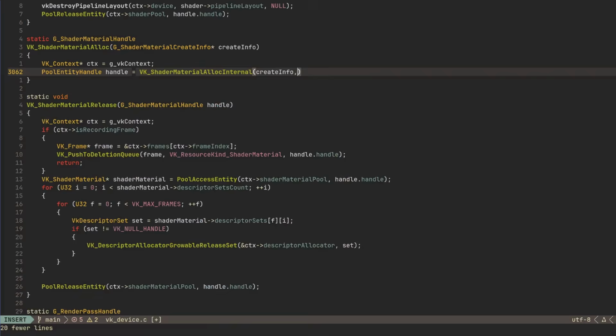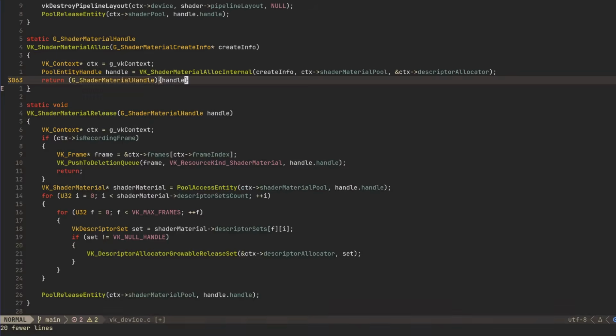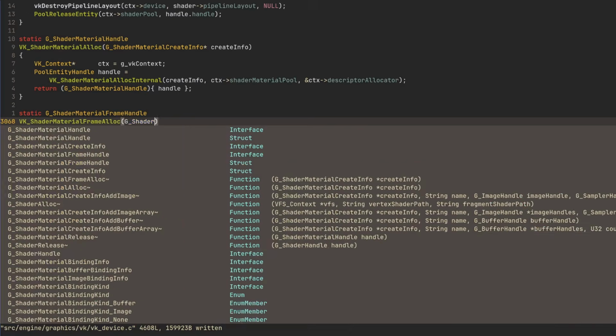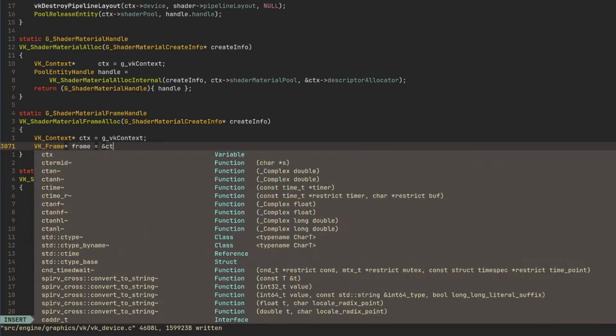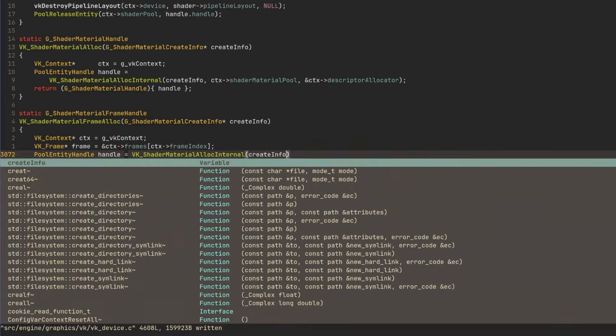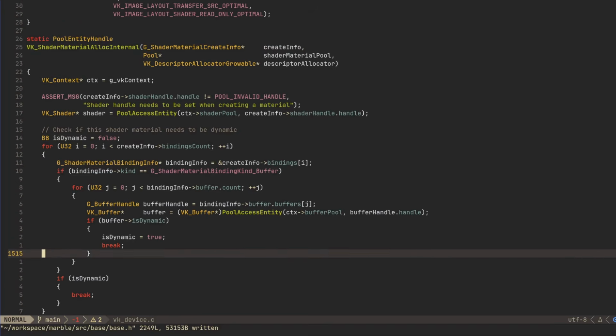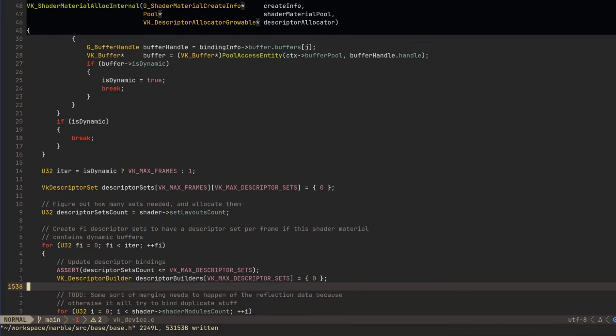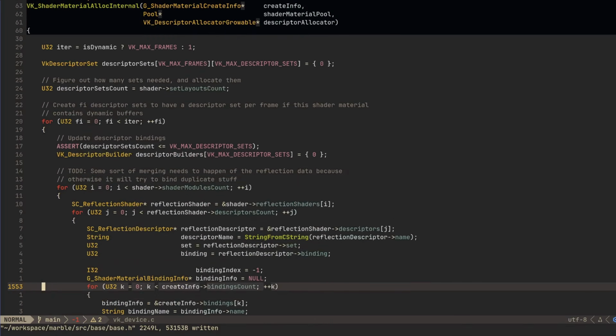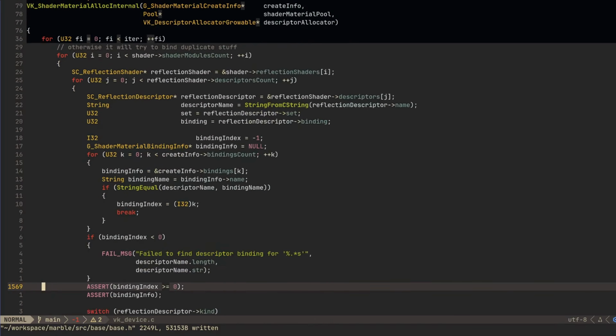There are actually two types of shader materials. There's a frame shader material and a regular shader material. Frame shader materials can be created every frame and will be freed automatically at the end of the frame. This is very helpful to bound resources that change every frame. This is what I use for my sprite renderer.